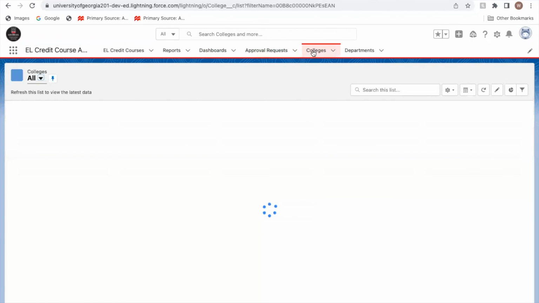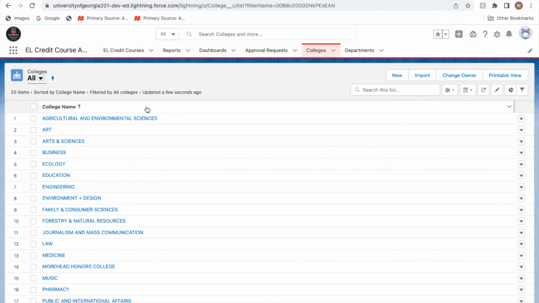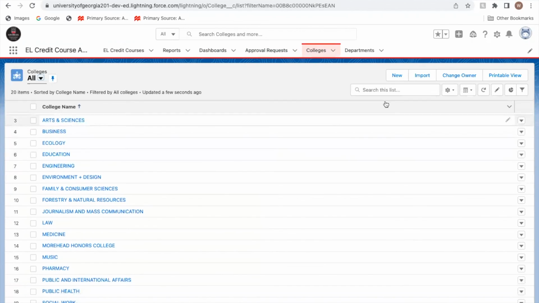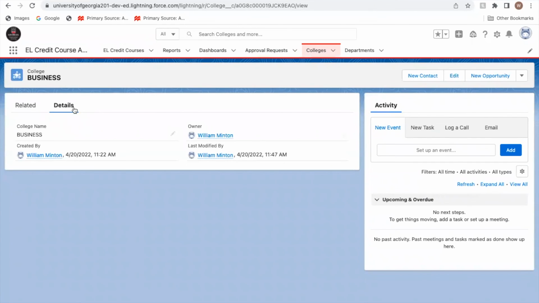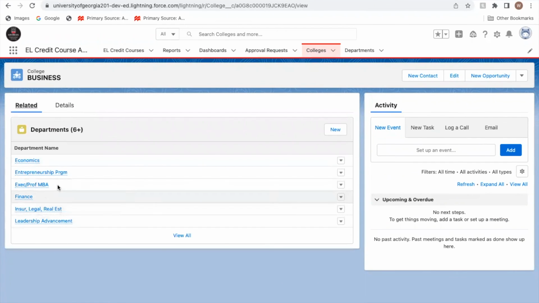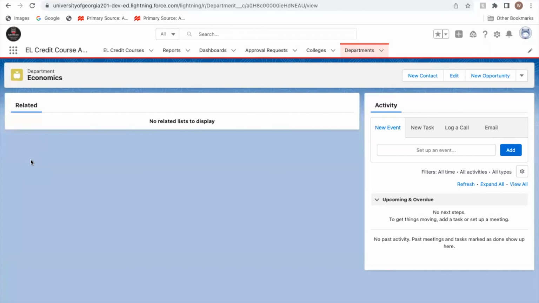If we click our colleges tab, this is going to put up a simple list of all of the colleges, as well as we can add colleges to the system, which makes it a lot easier for the back-end users of the system to add colleges and departments for the future sake of the university and their uses. So if we click on the business school right here, we are able to see related departments under that school and able to manipulate that data and change it.